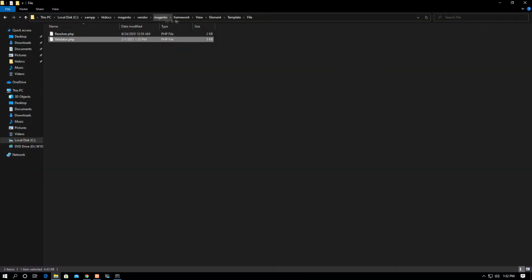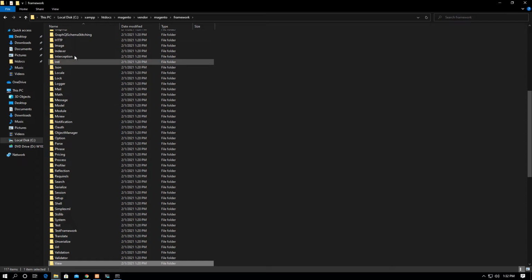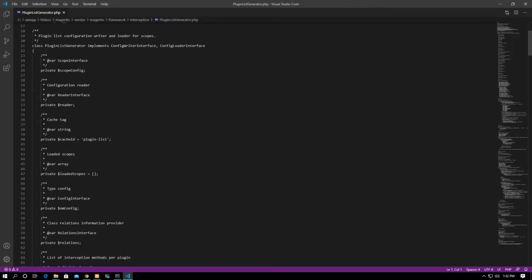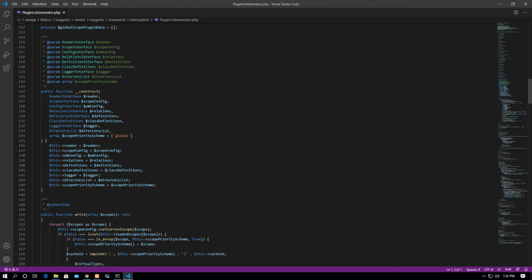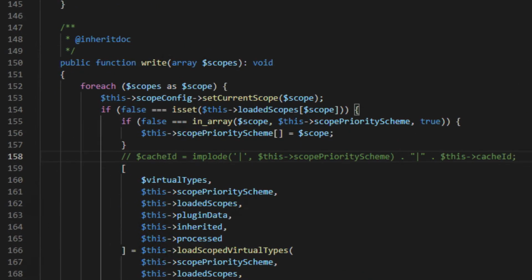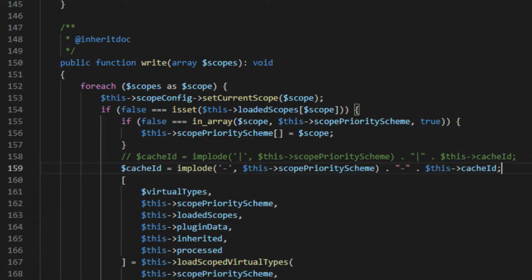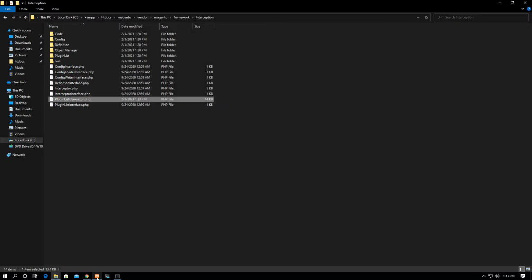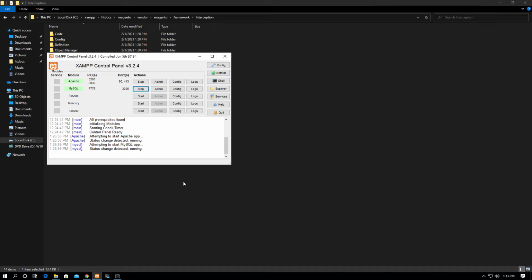There's another file that we need to update, and it is inside the interception folder. Now open the file pluginlistgenerator.php. Here you can either search for the right method or just scroll down to line 158, comment it out and insert our custom snippet. Notice that we are not replacing the existing default code, but instead we are just commenting it out and inserting our new code, just in case at any point you want to revert to the original code. Now just save the pluginlistgenerator.php and you can close it now.